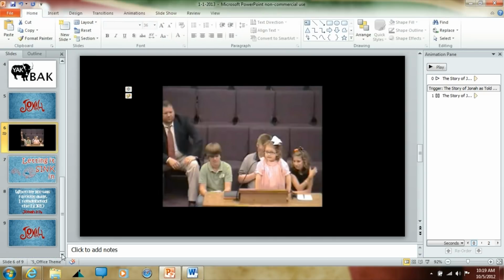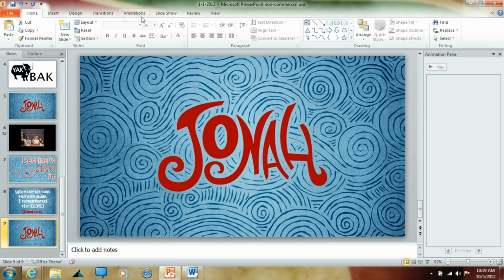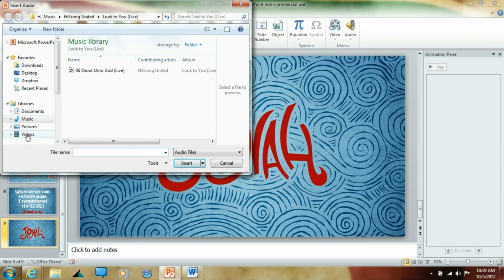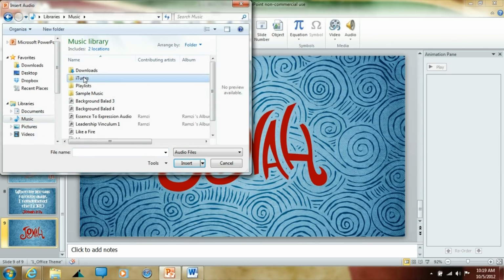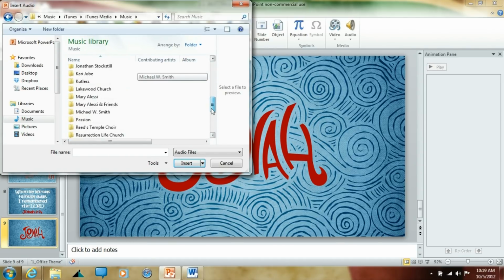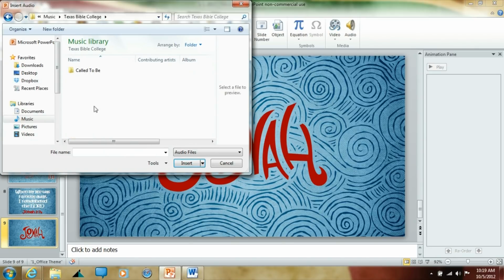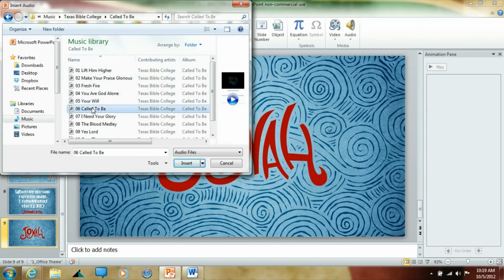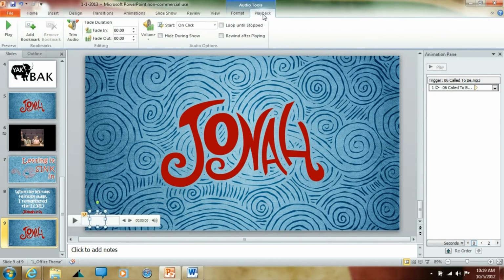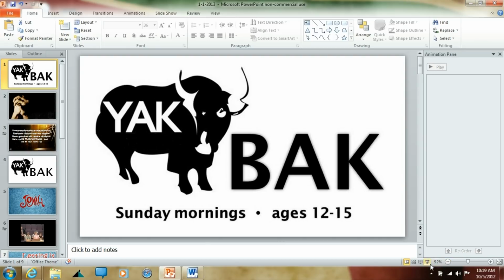And then the last element, I want to insert a song at the last slide. Basically, that can just be a time for reflection, an altar call. So I'm going to go again, music, iTunes Media, music. Let's do Texas Bible College, Called to Be. I want to be what I'm called to be. Now this one, once we get over here, this one we want to leave on click. But let's just hide it during the show. That way we have the option whether or not we want to play that if it fits, depending on the response. So here's our PowerPoint presentation for a youth service or youth class.